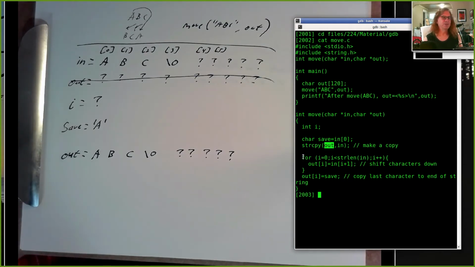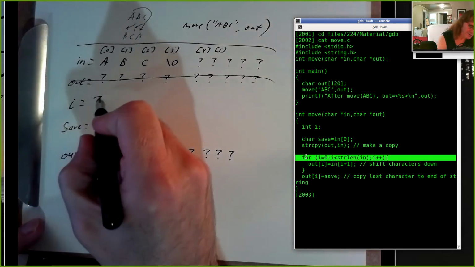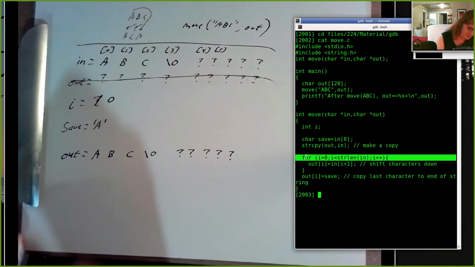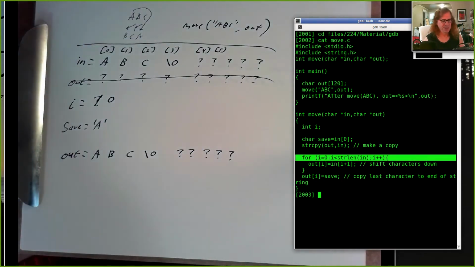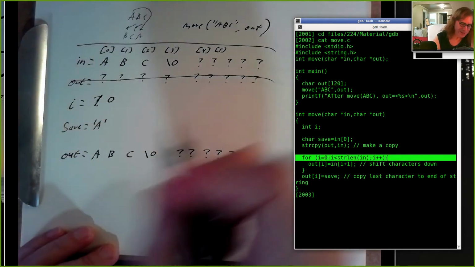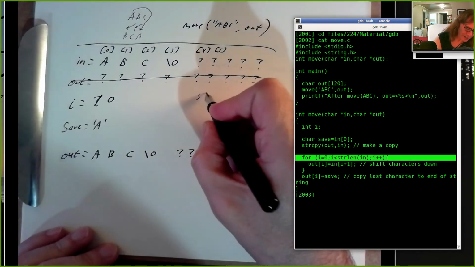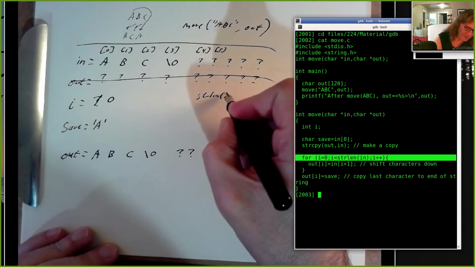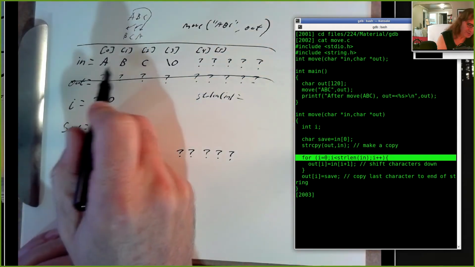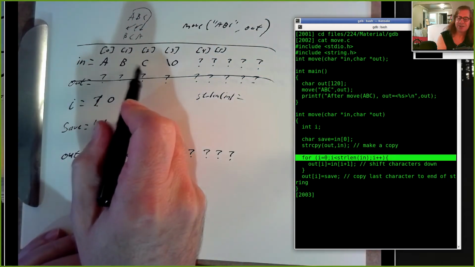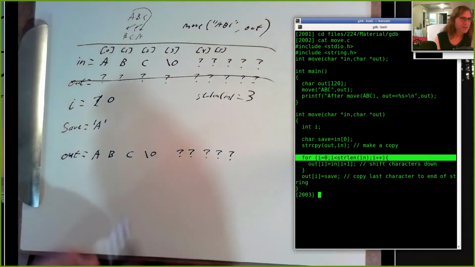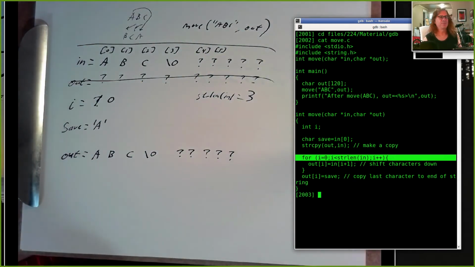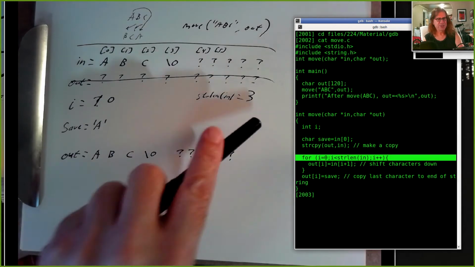Okay, let's go through our for loop. We're going to start off, it says for I equals 0. So now I has a value. It's equal to 0. And we're going to compare it to the string length of in, so let's make a note of that. String length of in is equal to 1, 2, 3, because string length doesn't count the null terminator. So that's a 3. Alright, so is 0 less than 3?